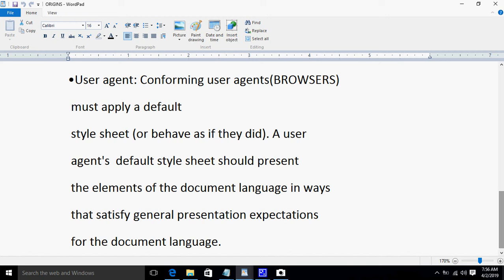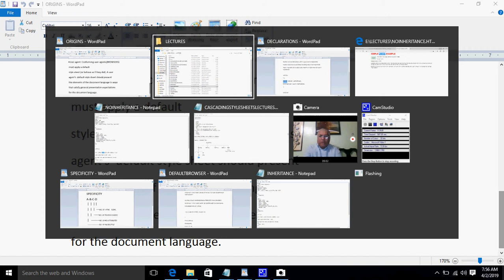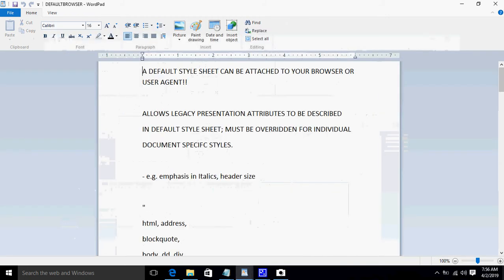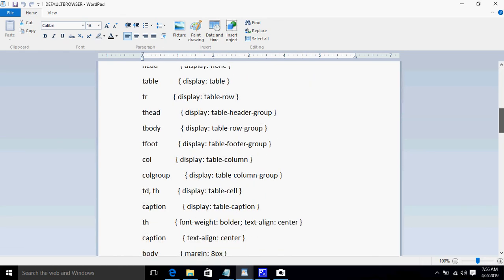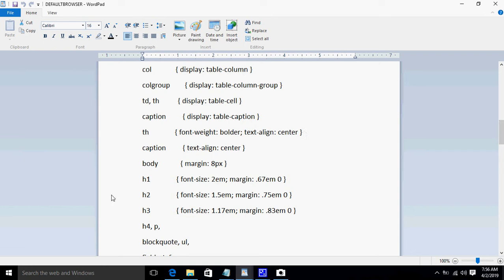Here is the default style sheet. Here we have the start of it and the block code. It specifies what the heading size is by default. If you don't specify it in your document, this is what it's going to default to: font size for heading 1 is 2em, heading 2 is 1.5em, and heading 3 is 1.17em. So basically, that's about all you'll need to know. We talked about origins and we talked about declarations.